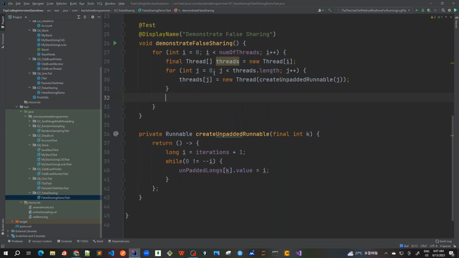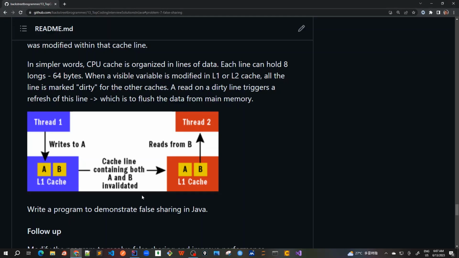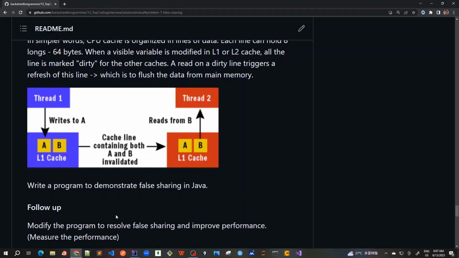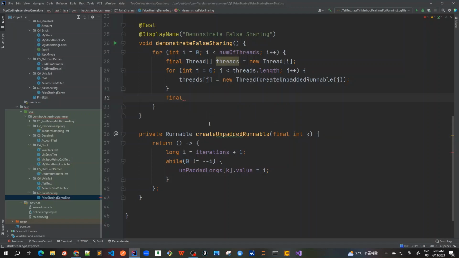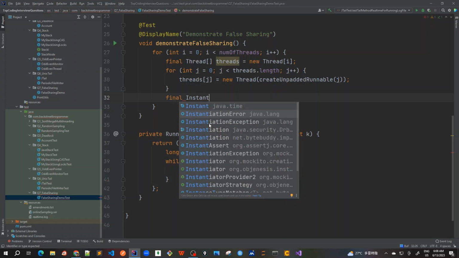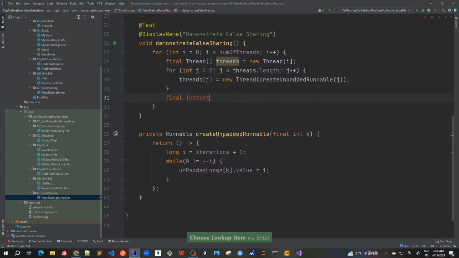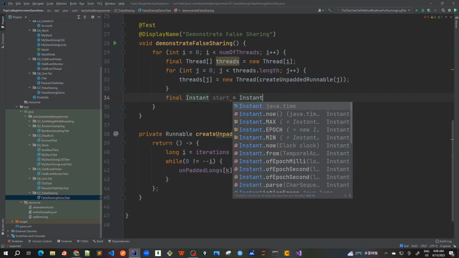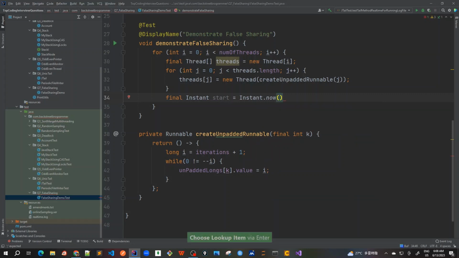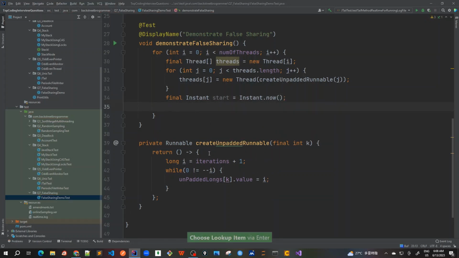Let's go back here. We have already created the number of threads, and each thread would be doing this task as described. Now I will try to benchmark this, because we have to measure the performance. As we have mentioned, once we are demonstrating anything and trying to see which one is better than the other, we have to measure the performance. So let's do the same. For that, I always prefer to use this Instant class from java.time. Instant start, and then I will call Instant.now. Let's treat this as our start time.